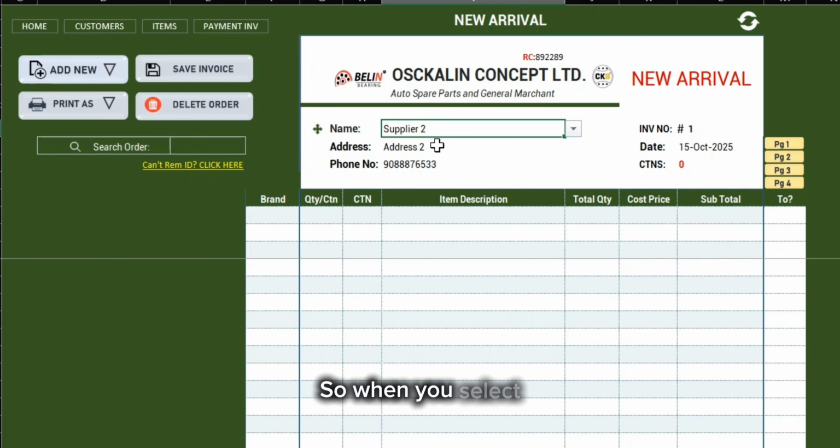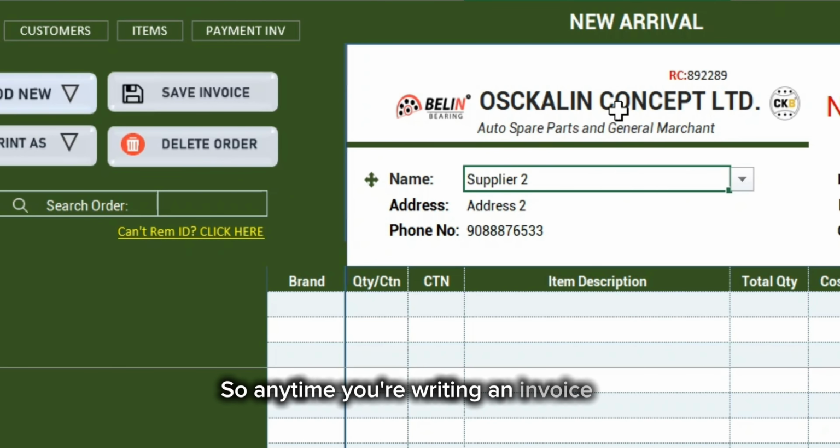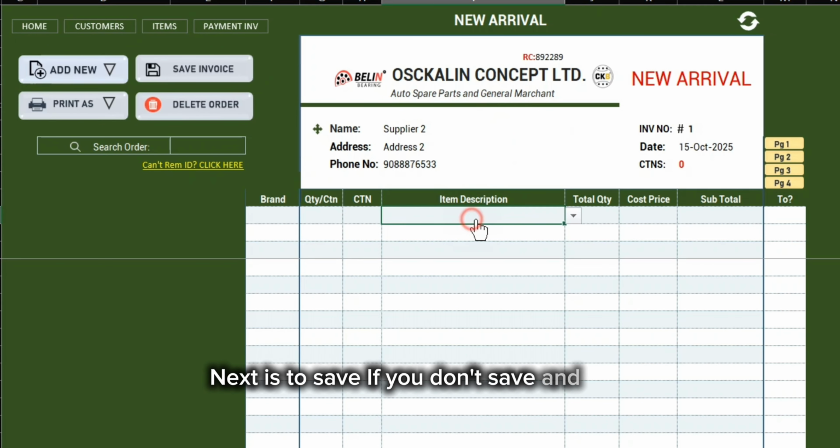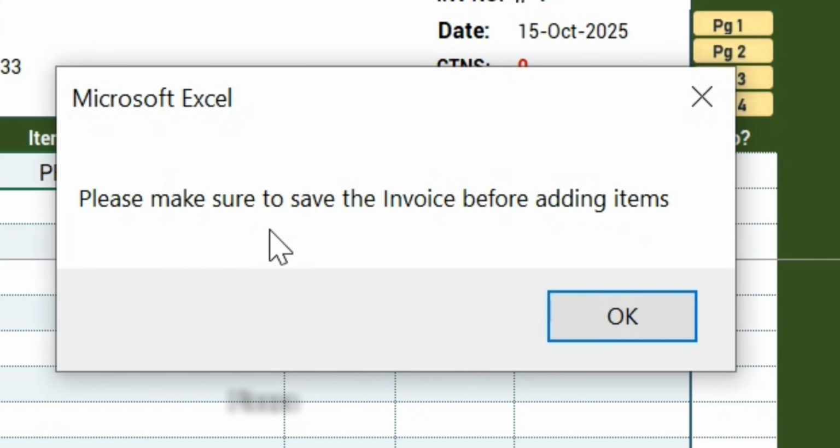And let's input our records in this app. When you select the name, the first thing you are going to do is to save the invoice. So anytime you're writing an invoice, you select the name. Next is to save. If you don't save and you go ahead to write your invoice, you are going to get a notification: please make sure to save the invoice before adding an item.